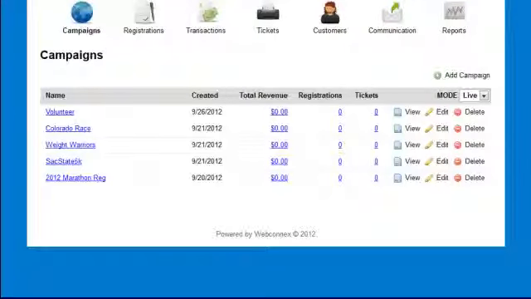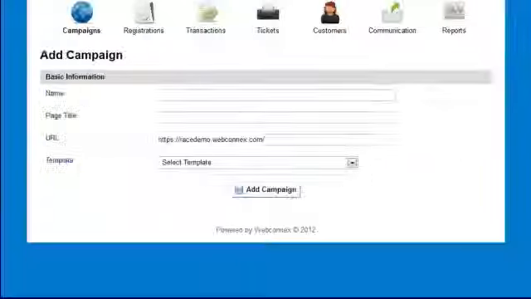Welcome to step 1 of how to build your first Red Podium campaign. First, we'll go ahead and click Add Campaign. Here you'll see 4 options.